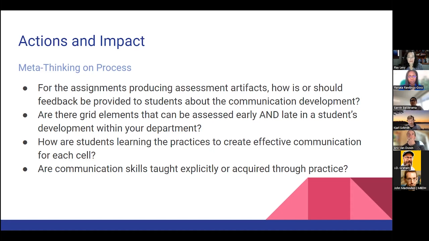The last two questions are also relevant for us as program designers to think carefully about: are the students actually learning these practices? And are you actually teaching them explicitly? Or is this an expected inference through osmosis or practice?